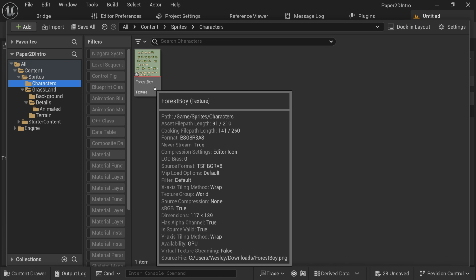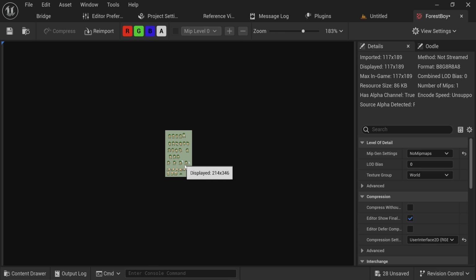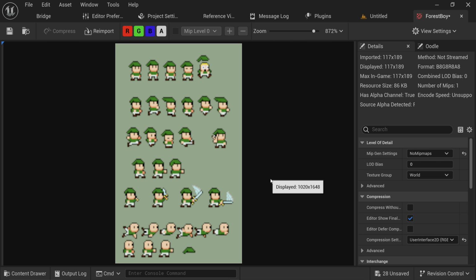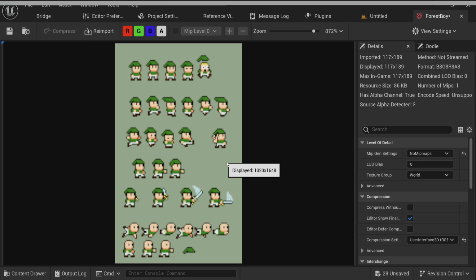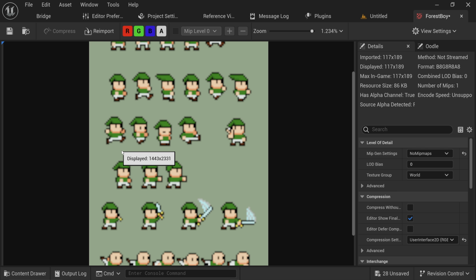But let's open up our Forest Boy character here, because you will immediately notice that there's going to be one minor detail that is an issue. Well, actually two. Number one is I got a character sheet that is not transparent in the background, so that's going to be a bit of an issue. And number two is if I zoom in, these pixels get very blurry, because these are very, very low resolution pixel art images. So let's solve both of those issues.